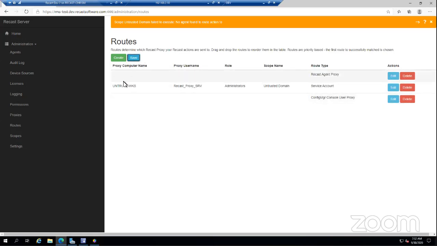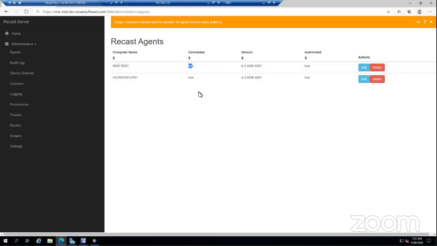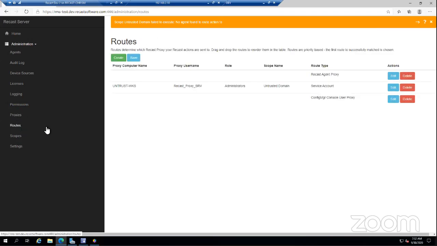And the flow for these routes as configured is going to be, first, the server is going to evaluate, do I have a Recast agent that's currently connected? Connected is true over here. If so, I'm going to send it directly to that agent. Then it's going to say, am I targeting a device or a user in an untrusted domain, or am I running an Active Directory action against that untrusted domain? If so, I'm going to send it to the service account. And for everything else, I'm going to fall back to that config console user proxy.